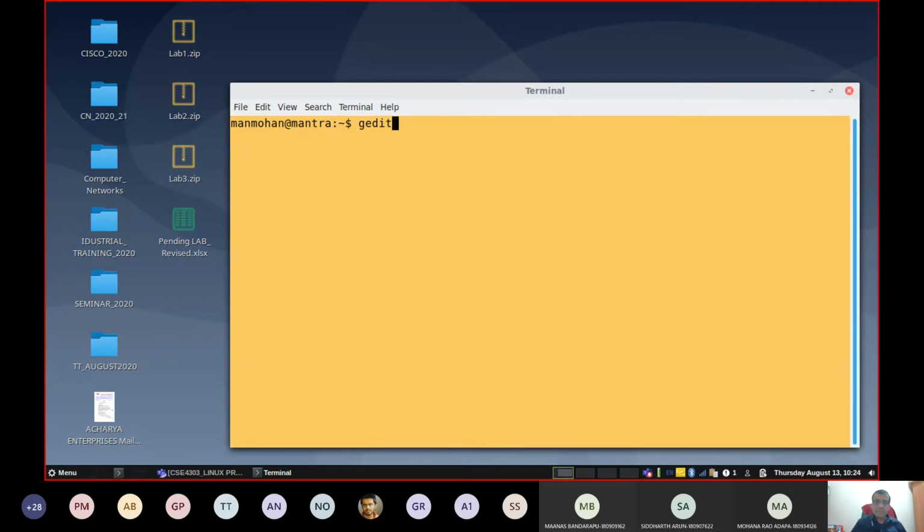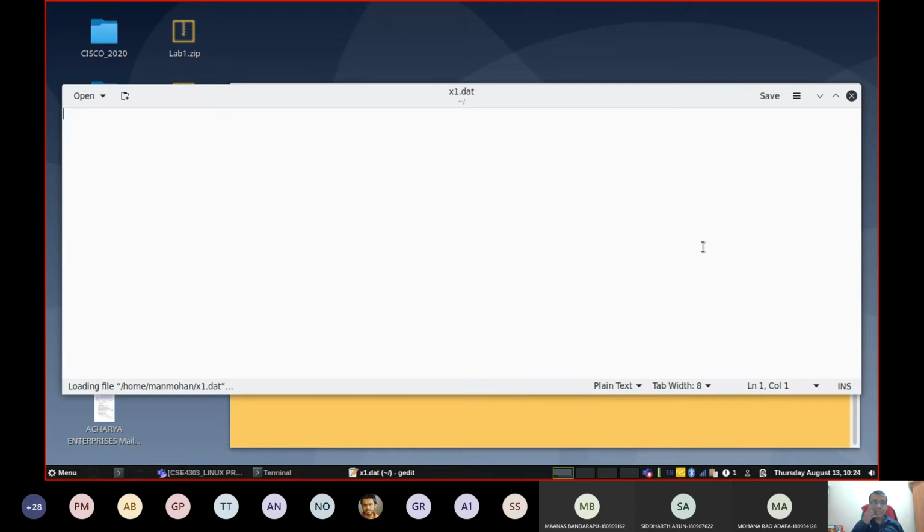The moment I say gedit, then you have to give a name to the file. For the moment I will name the file something like x1.dat for the experimental purpose. Then just press enter key. Then one application, this editor, is running. Now you can type whatever you want here. The contents can be created. After creating the content, you will have a save option.